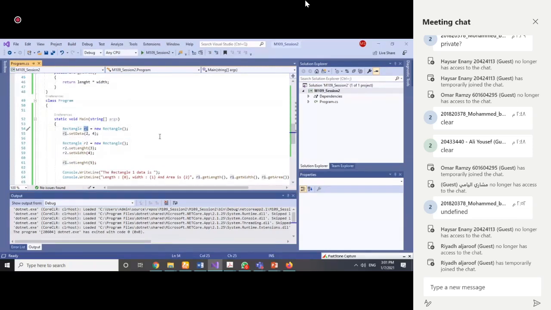So whenever I create an object R1 and initialize it with the new operator, memory is given in the system for R1 data. Now what is R1 data? It has two data fields, length and width, of type integer. An integer takes 4 bytes of memory, so 8 bytes are reserved here for R1 in the system.